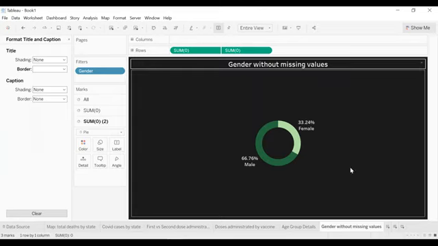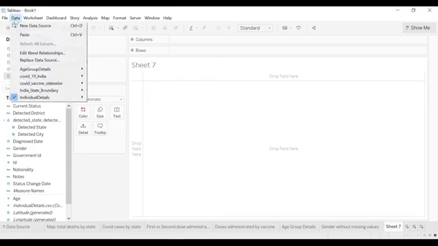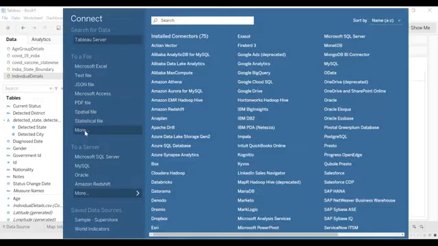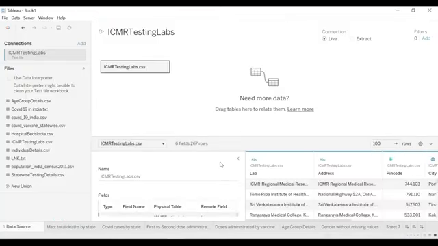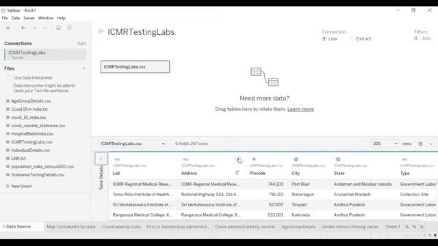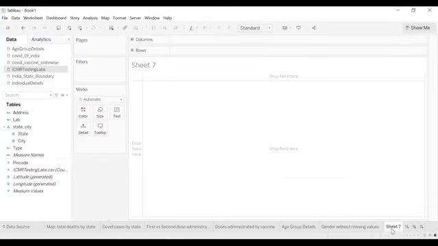Next we are going to import the ICMR testing labs file, right? So new worksheet, data, new data source, more, and here we get our file. So we have ICMR testing labs, and we are going to create the total labs in each state. So right here, ICMR testing labs in each state.